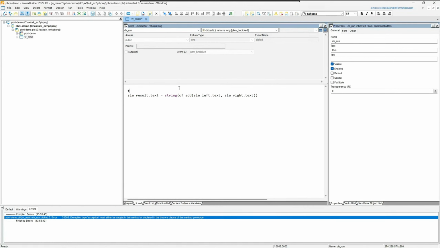And same procedure again for the clicked event. But here we can deal with this problem. We just write a try catch. And what we could do now is, for example, we write an error message into the result box. And maybe even a message box.